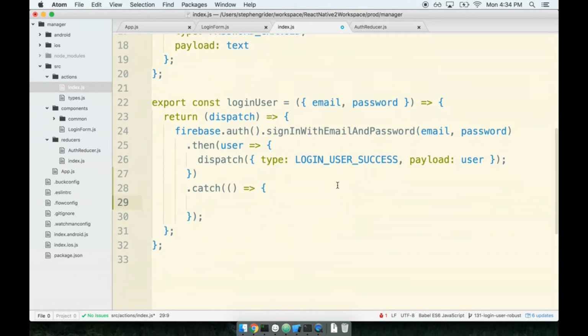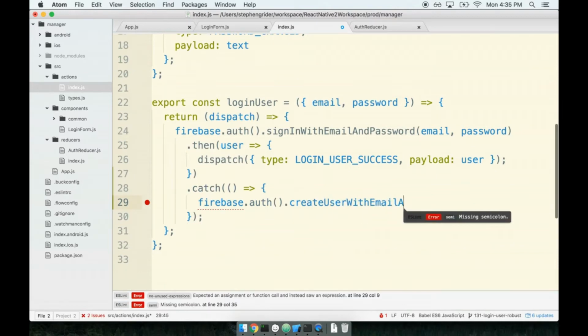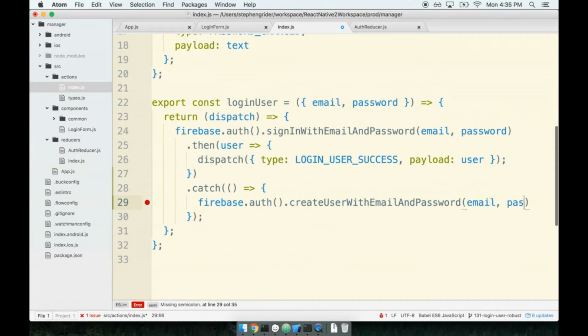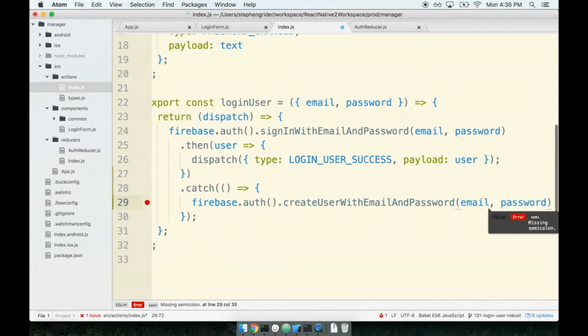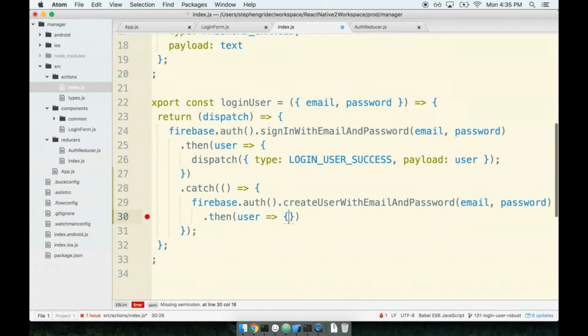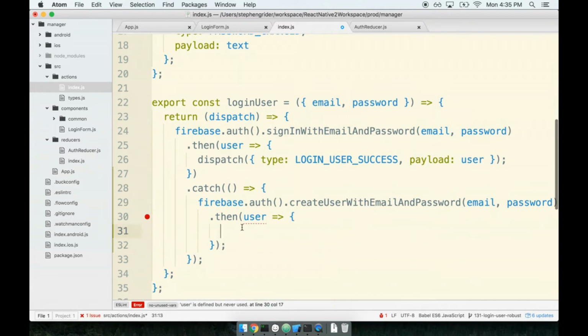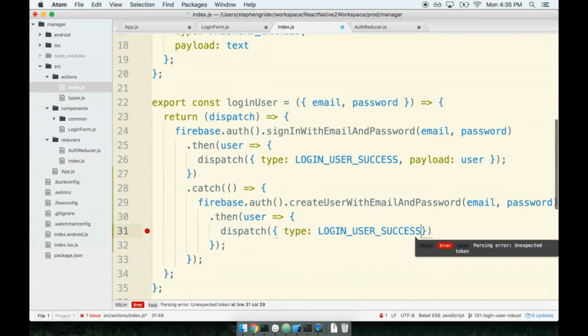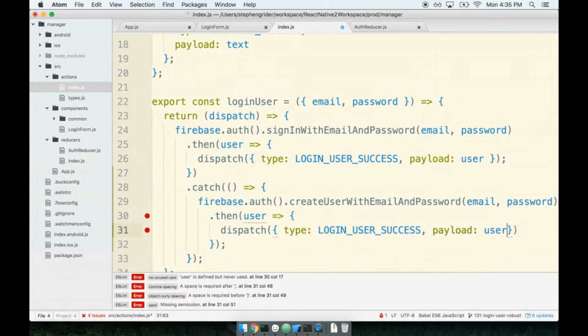First off, we're going to call firebase.auth.createUser with email and password. And then we'll pass in the email and password that were entered. And then after that, we will get back a user model. And inside of there, we will also dispatch the login user success action. So type login user success with a payload of user.